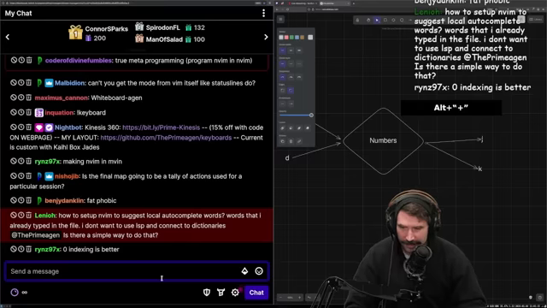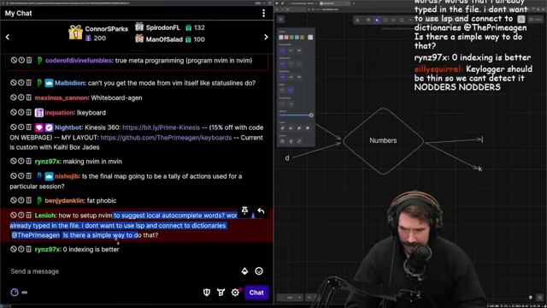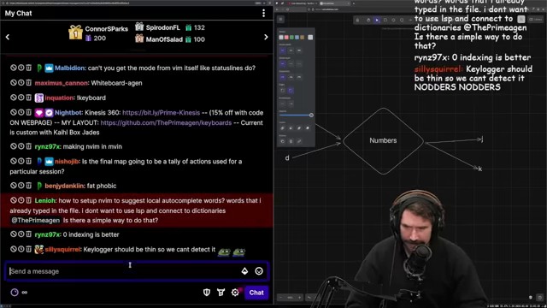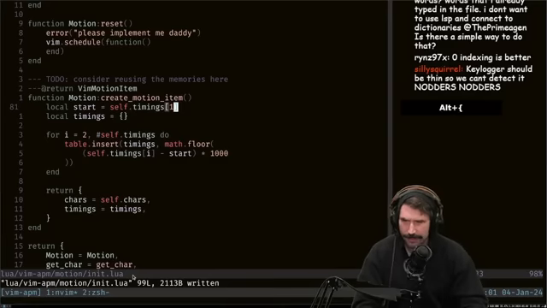Let's see. So anyways, I don't have any autocomplete for words. We want the keylogger to be as thin as possible.